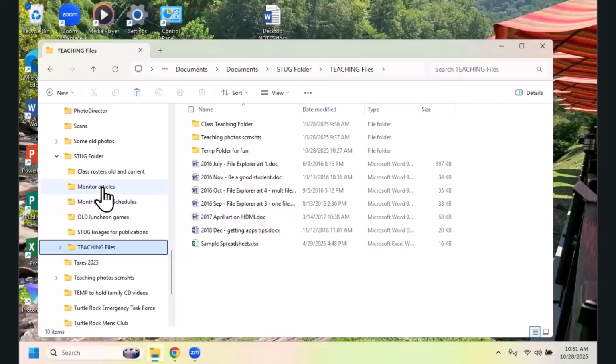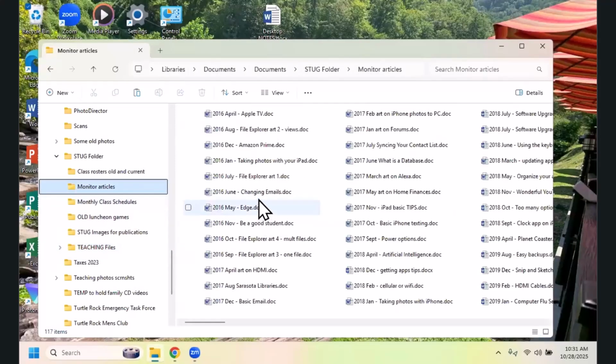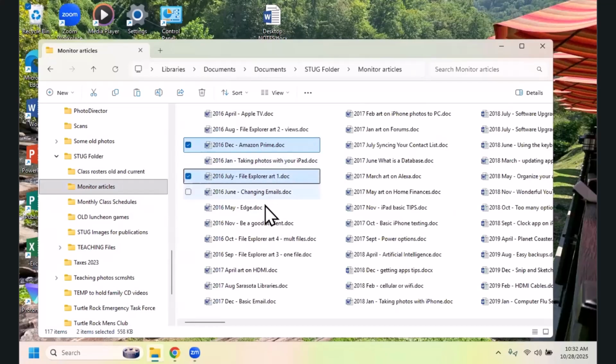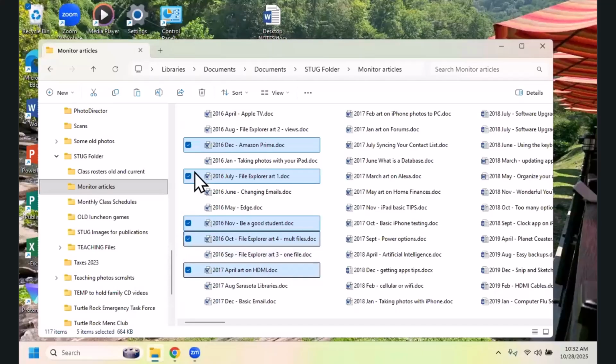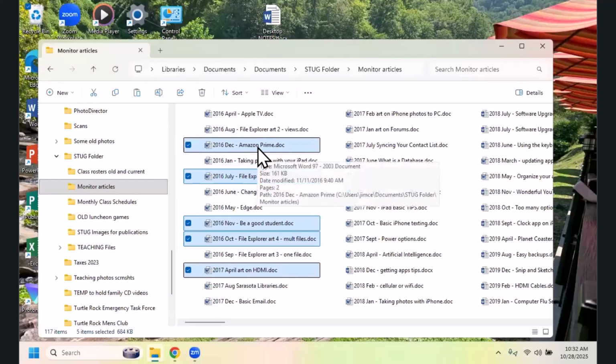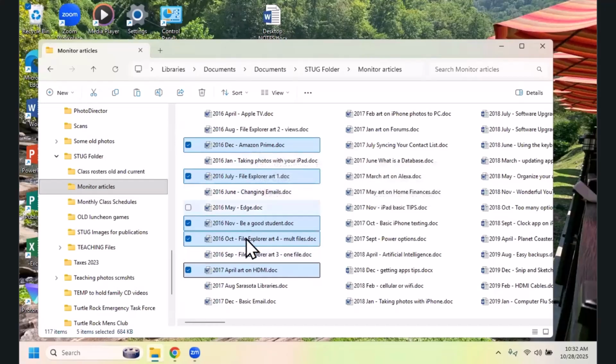So let's copy some more so we have a whole mess of them. Now, if you don't have the checkbox, you can click on one, hold down the control button, and click on the other ones that you want. So you can see that the checks are made in the checkboxes as well. But you don't need the checkboxes to move or copy more than one at a time. Now, I may have highlighted some of the same ones again, but that's okay.